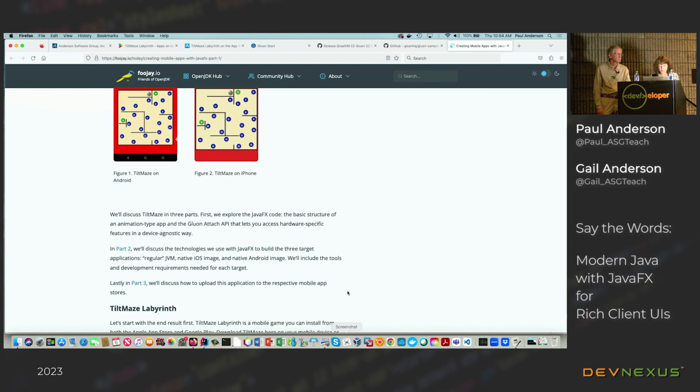In part 3, I said before, for Android you need a Linux system. And in part 3, I talk about the steps you need to actually put the application in the App Store. Both app stores have their own little requirements. You have to say what age this application is appropriate for and things like that.